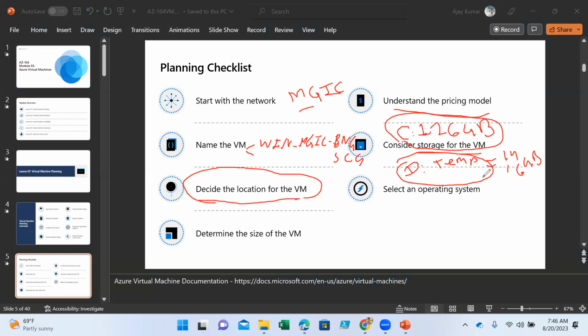Then select the operating system. Now, depending on the application which you're going to host on this specific virtual machine, accordingly, you need to install and configure the operating system. Okay, so these are a couple of things that we need to consider while deploying the virtual machine.